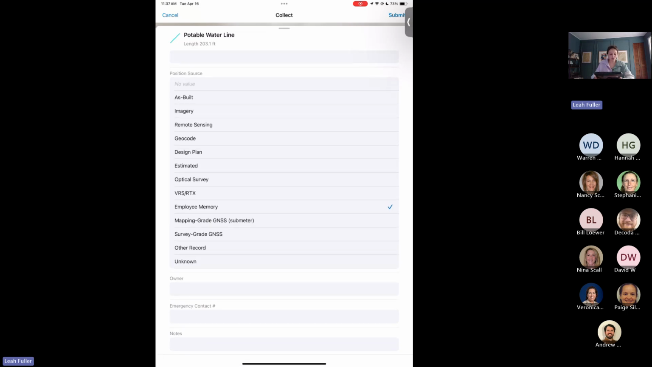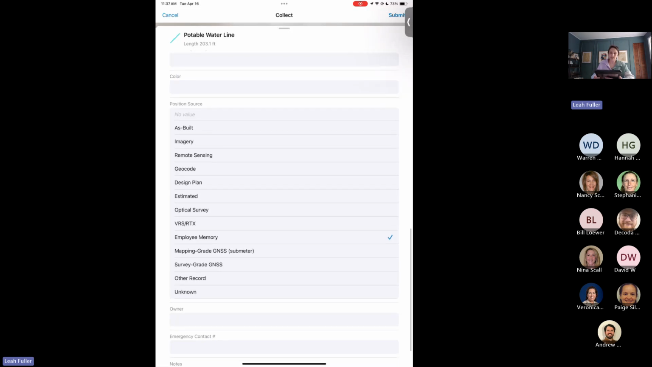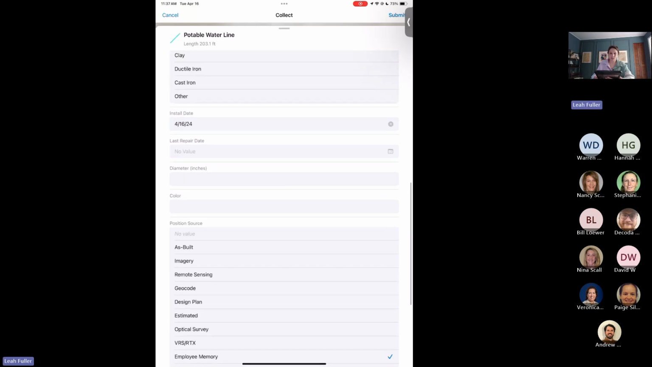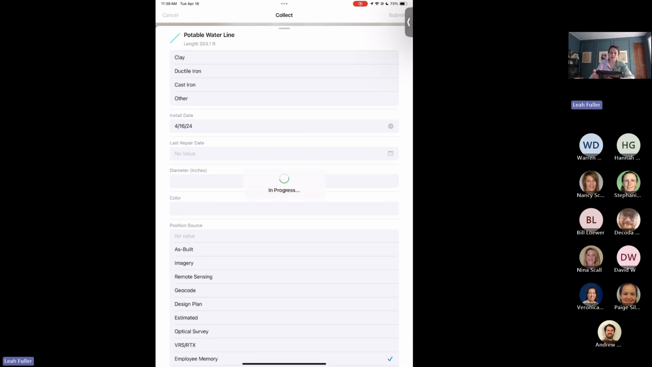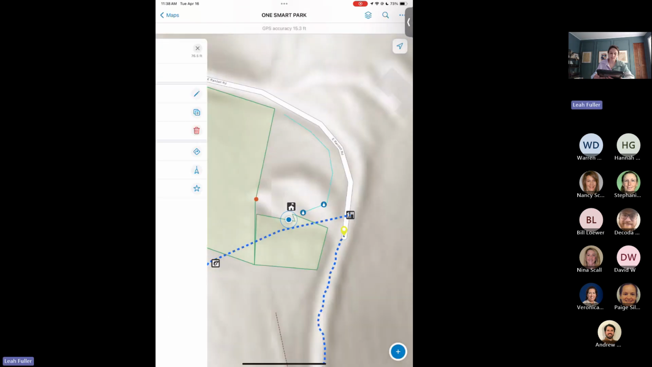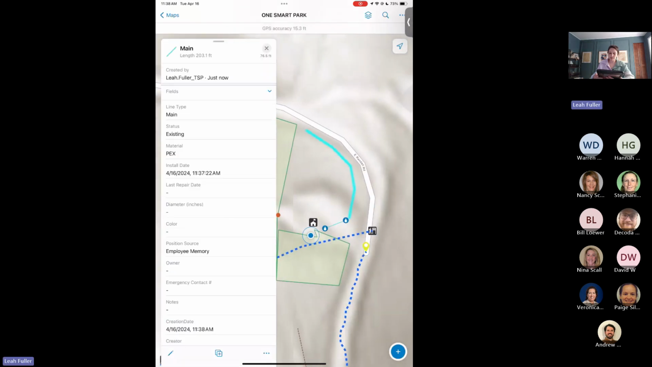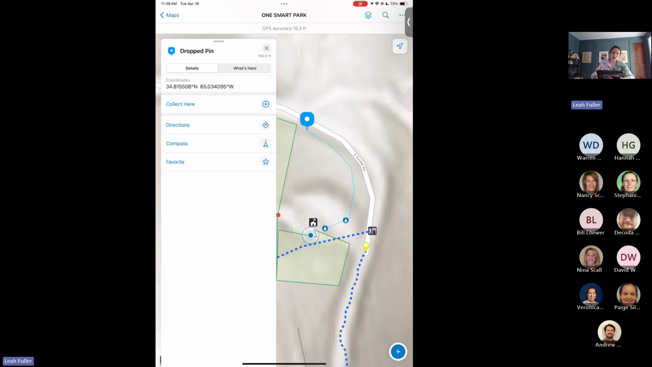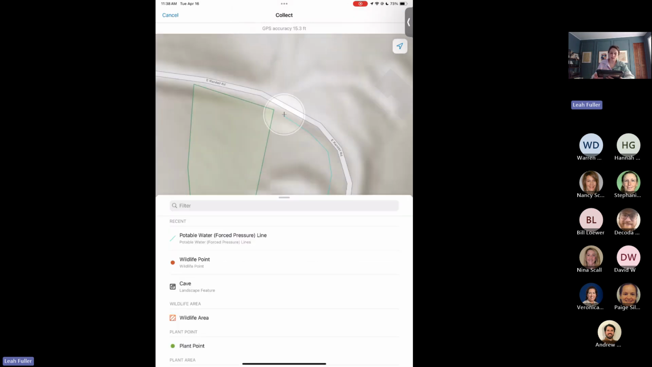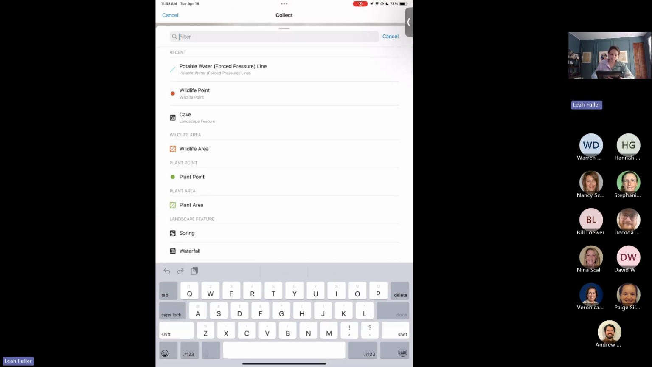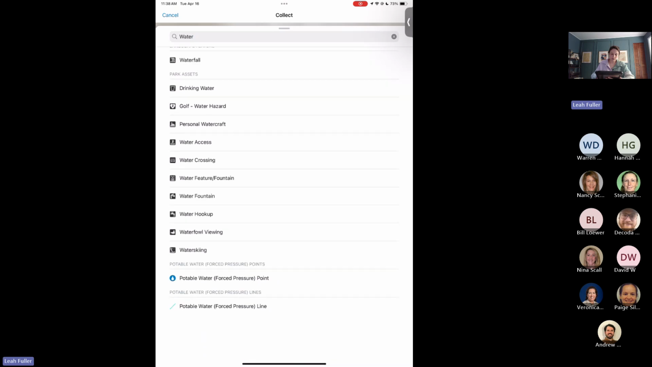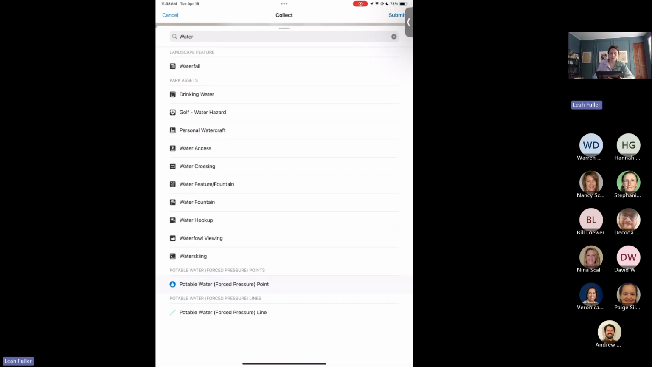You can also give notes about emergency contacts or maybe the owner or supplier. So if anything goes wrong, you'll have all of this data for all of your rangers at any time. So you don't have to call that maintenance staff on the weekend, etc. All right, so now we have that water line. And then let's add the meter box because it's not already there. So I'm going to type in water again. And we're going to use this potable water point.